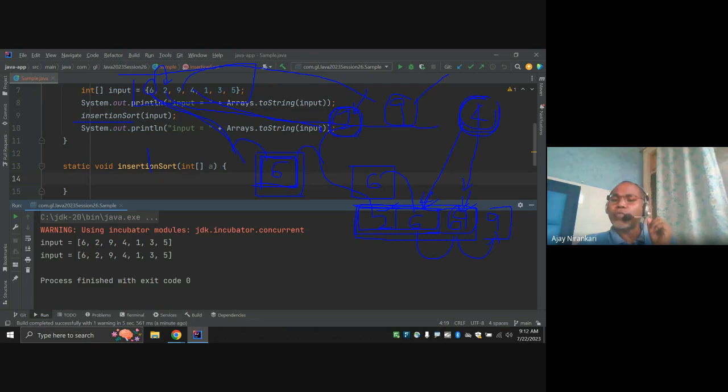Again, I compare 4 to 2. So I say 4 is greater than 2, and 2 is less than. That means this is the proper place. We have to place 4 at this place, right? 4 at this place, 2 here, 6 here, and 9 here. Now we are getting a sorted array of the 4 elements.